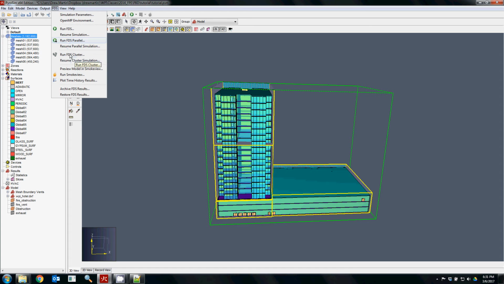Pyrosim also provides an option for using a cluster. We don't have a cluster available to us, but that's an option if you're in an organization that has that sort of thing.